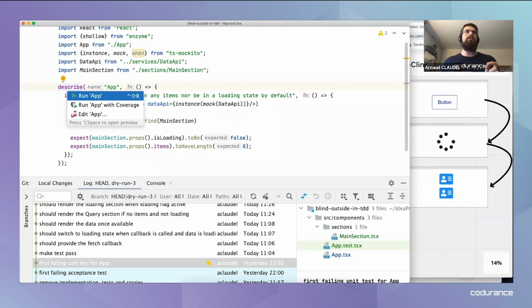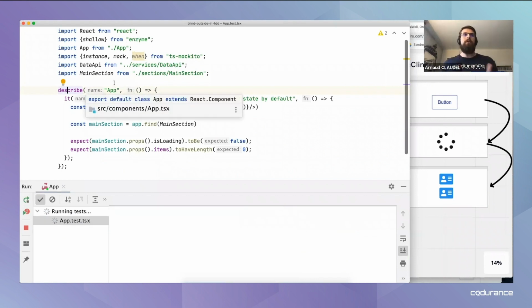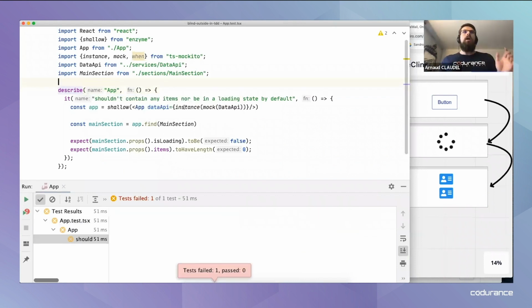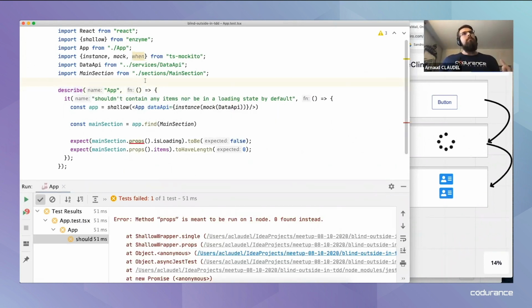I'm going to run this test, which is going to fail because there's still no implementation. In terms of library, I am using Enzyme. Enzyme is slightly different from React Testing Library. Enzyme is following the white box approach. Enzyme will allow you to find components that have been rendered, to look at their props, to look at their states, which, if you look on the web, is considered a bad practice.